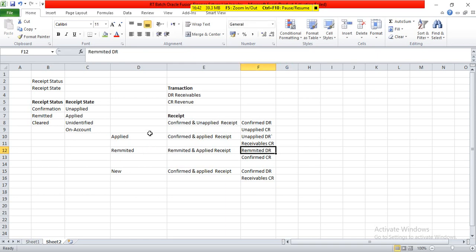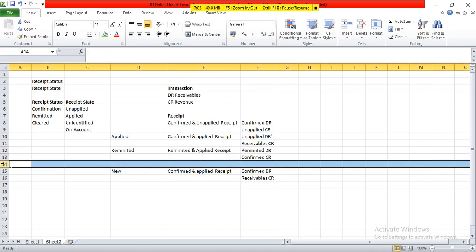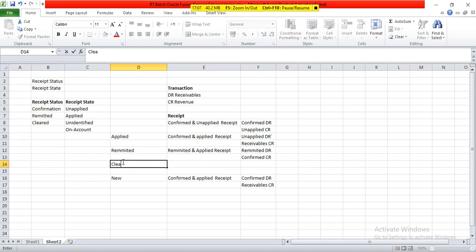Now see this accounting entry: there is a receivable debit, there is a receivable credit, so the balance is knocked off. There is a confirmed debit, there is a credit again, balance knocked off from the confirmed, and then unapplied also got knocked off. Now where is the balance sitting? Your balance is sitting only in your remitted account. Now from your remitted status, you are moving to cleared. You are cleared with your cash management. Okay. What will be the accounting entry now?